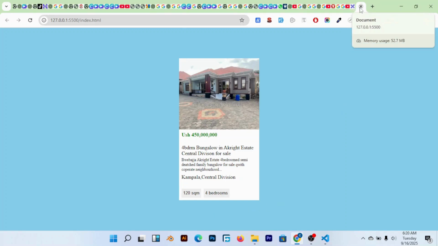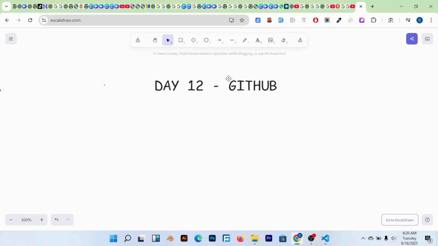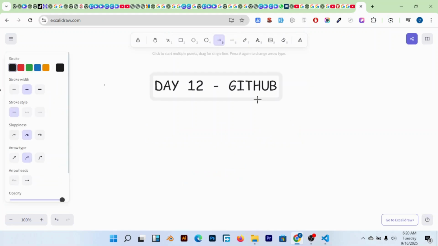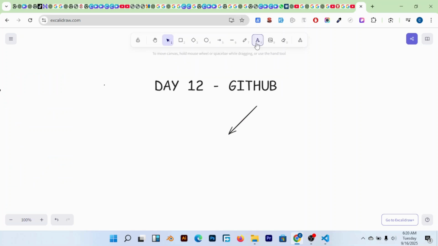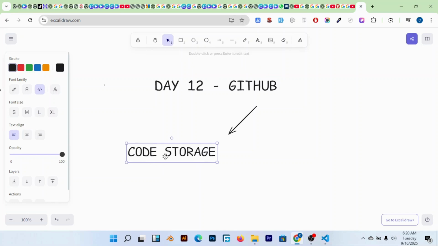So for today, I can even close that. Today we are going to study about GitHub. And what is the reason why we are studying GitHub? The primary reason why we are studying GitHub is for code storage. This is a place where you store your code online.